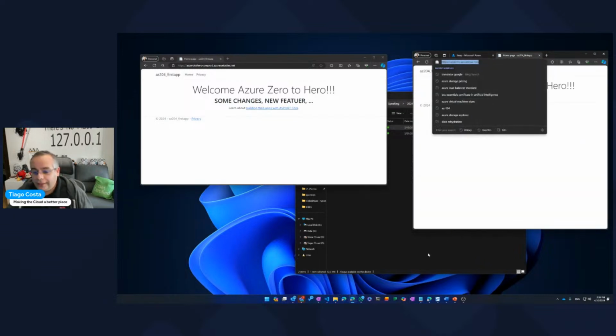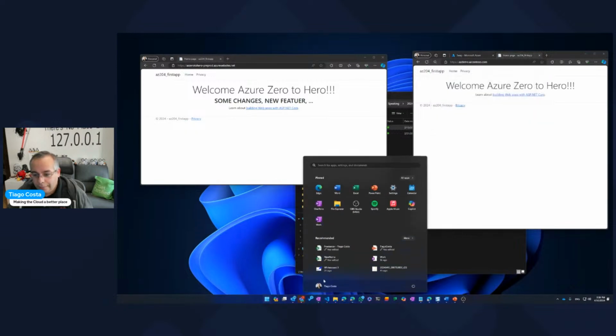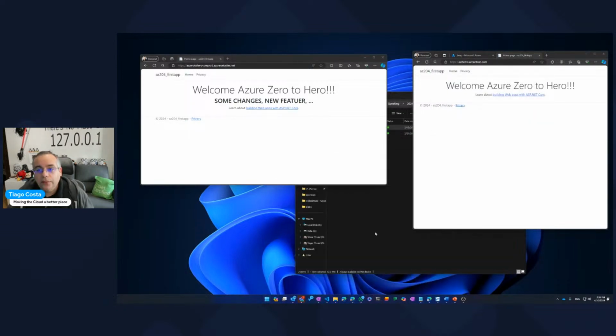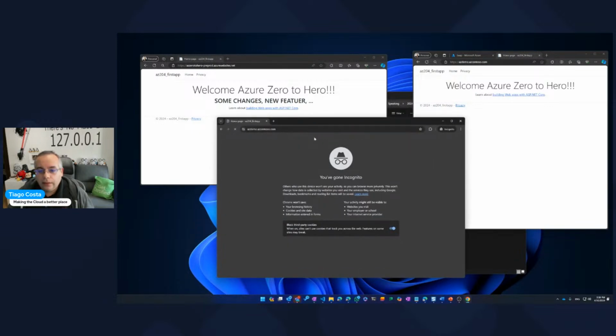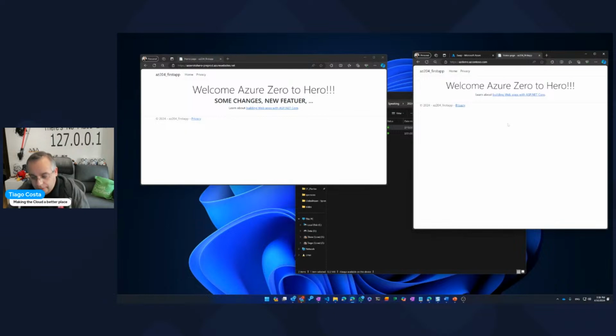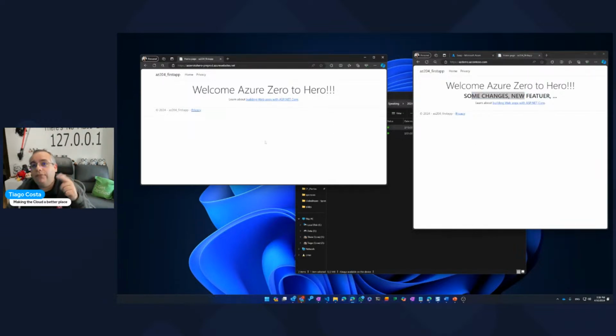Let me do one thing. Let me try this in another browser, like in incognito in Chrome. There you go. See, new feature is already here. Let me try now. Oh, there you go. So see, production gets the new stuff already. And if I now go to the left one and I do F5, this is the old one. Super cool.